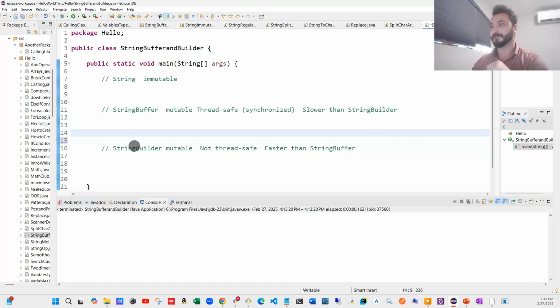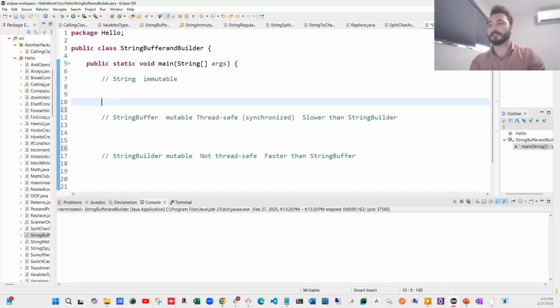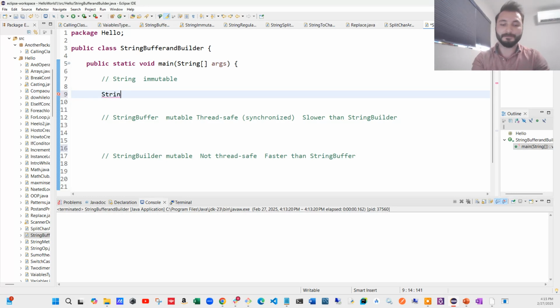When it comes to string builder, it is again mutable, so you are going to be able to change the original string values further along in your logic. Also, it is not thread safe. String buffer is thread safe, but string builder is not, and this is why it is faster than string buffer. Synchronization is really important.